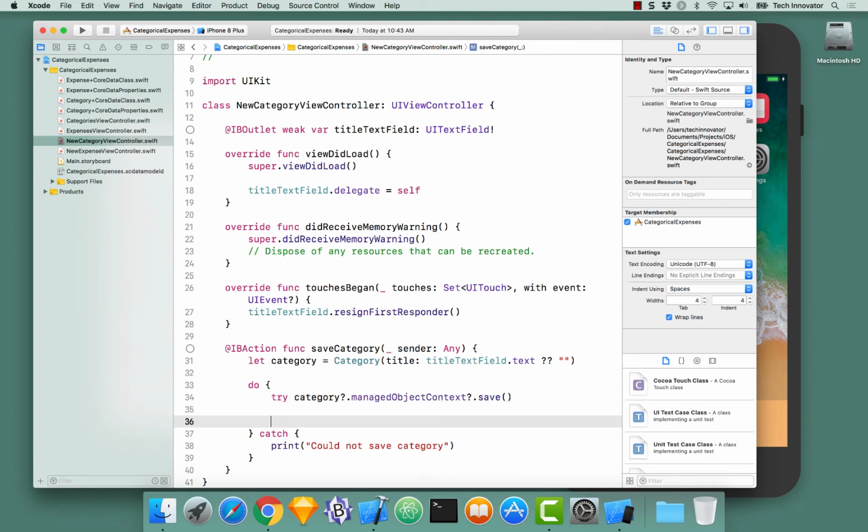Dale, after we save something, is it natural to stay on that view controller or go back one? We would go back one.